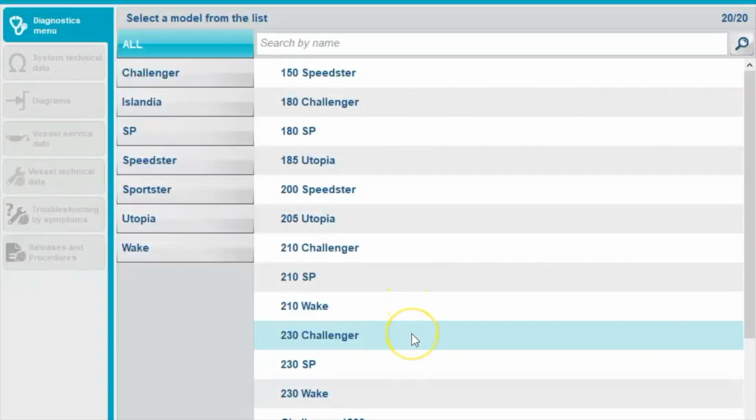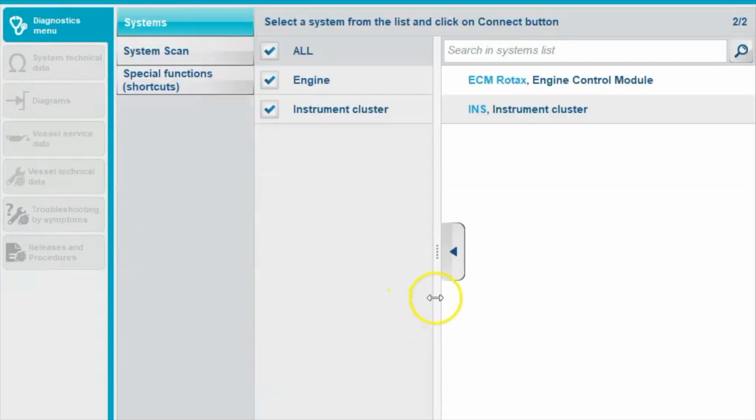Today we're connected to a 2008 Seadoo 230 Challenger. We're using a Kajali Jaltest software. We're going to go up to ECM. Select that, and that's going to bring up your cable button and connect button.